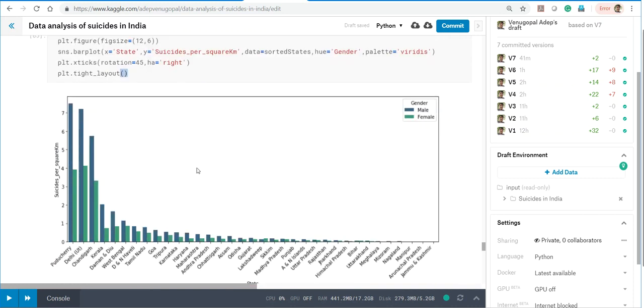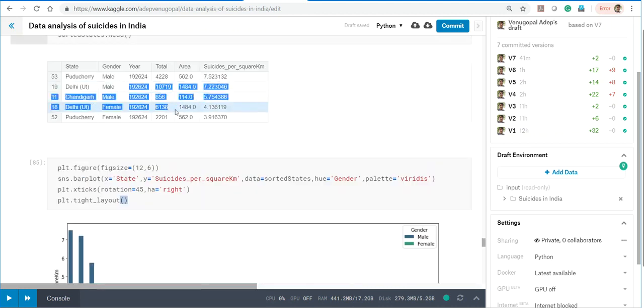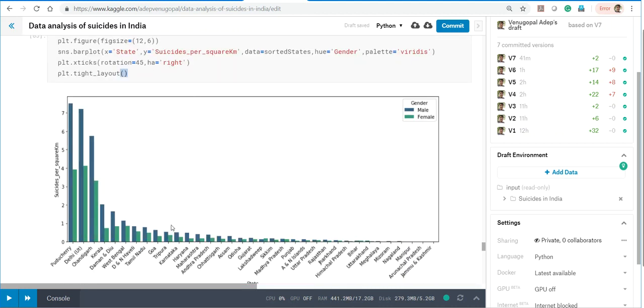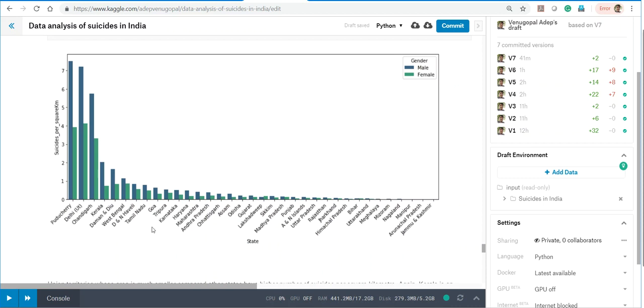Now we are just plotting that in a graphical form. Whatever you have here is plotted in graphical form. So you can see, by gender, what is the suicide rate per square kilometer for each of the states mentioned below on the x-axis. Here you can see Puducherry, which was earlier Pondicherry, Delhi, and Chandigarh have the highest suicide rates per square kilometer. Then we need to try to find out what is causing or driving them to suicide, and then we can try to get rid of those problems.